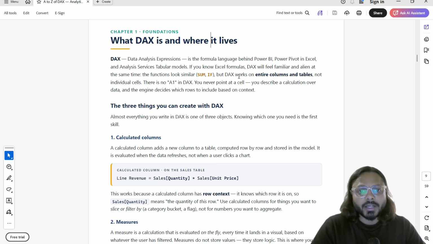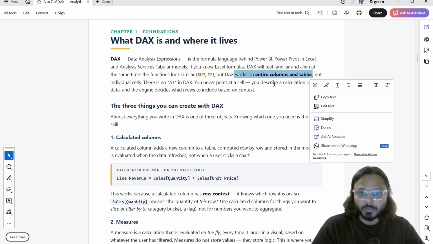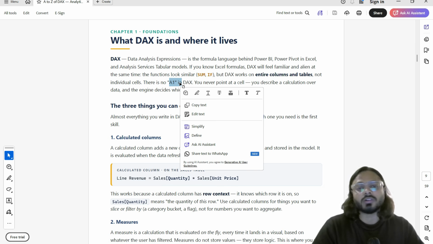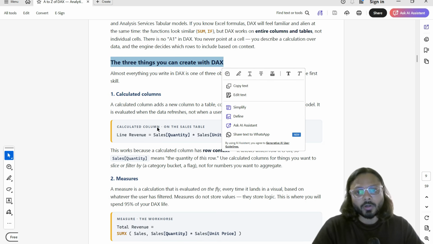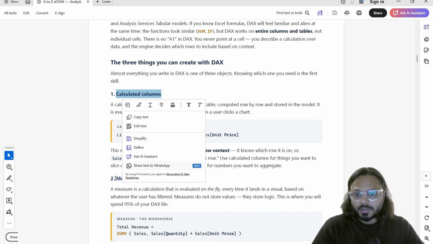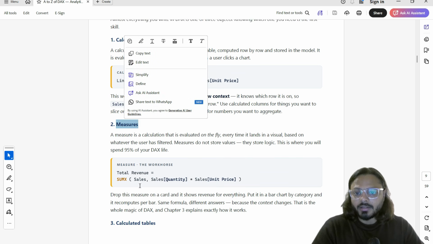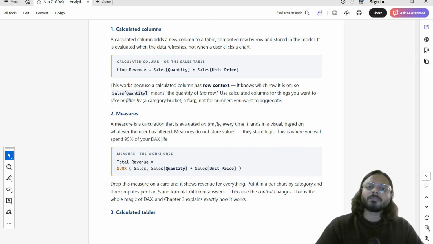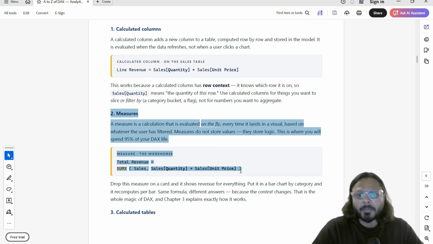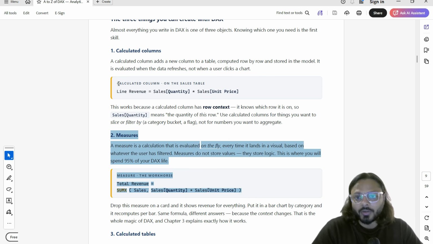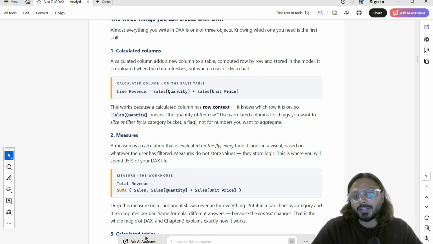So it will tell you that it works only on columns and tables, and there is no pointer towards a particular cell or something. And there are 3 things that you can create with DAX. Very important part: calculated columns, measures, and calculated tables. So if you see, the most important use case would be measures, in my opinion, but sometimes we do create calculated columns and calculated tables as well.